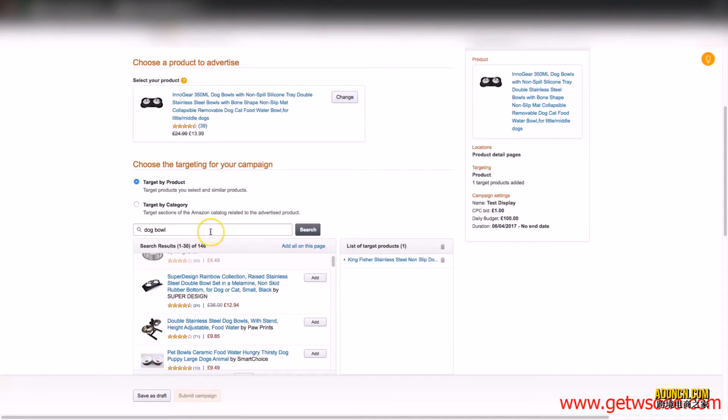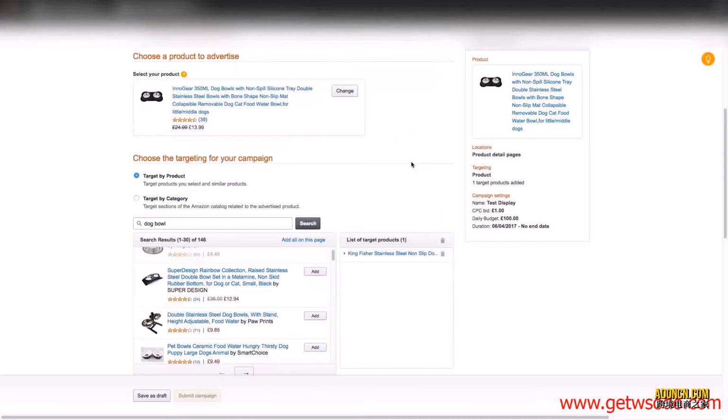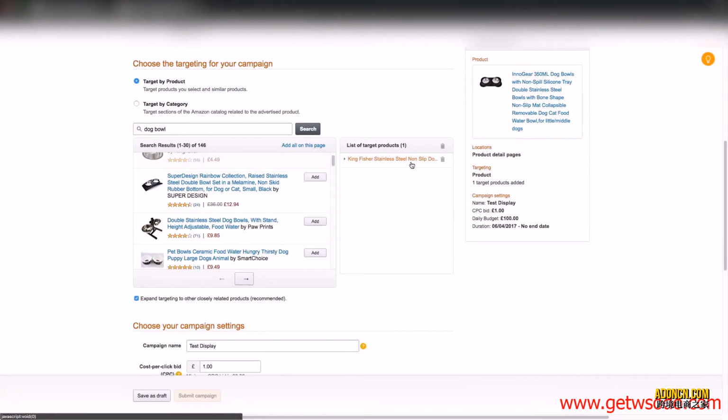So then what you'll do is you'll type in the ASIN of the top 10 to 15 competitors for your product. So you need to go into the category for dog bowls and select the top 10 sellers or the top 15 sellers, take their ASINs and one at a time put them in here so that you've got 10 or 15 separate product display ads.